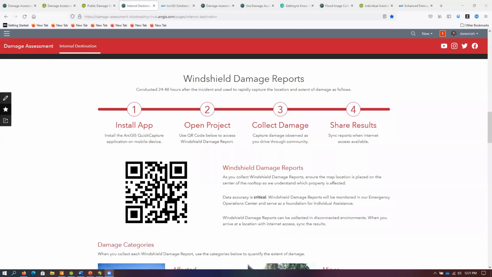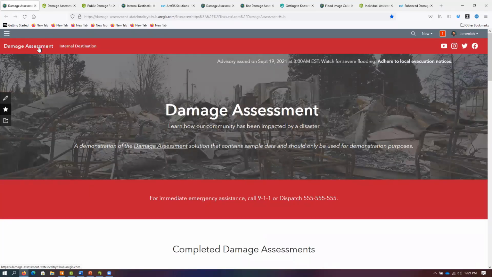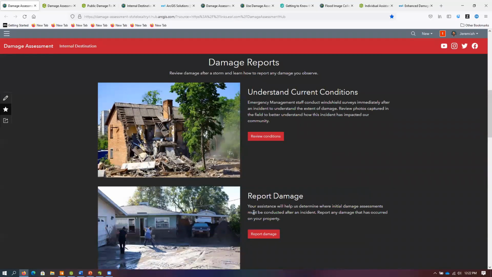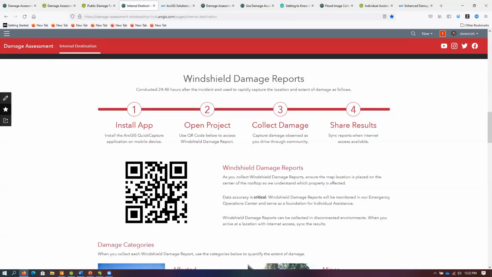Sure thing. Let me share my screen again. Just a little recap of what I showed earlier. We were looking at the hub page, and there are two pieces to this. There's the main intro page where you engage with citizens, and you do not need a login for exploring damaged properties or doing your own reporting. When I move over to the internal destination, you're not sharing this with the public. You're sharing it with people that have logins and are really doing the work for you to conduct the windshield damage reports or other assessments. I went over conducting the windshield damage reports earlier.